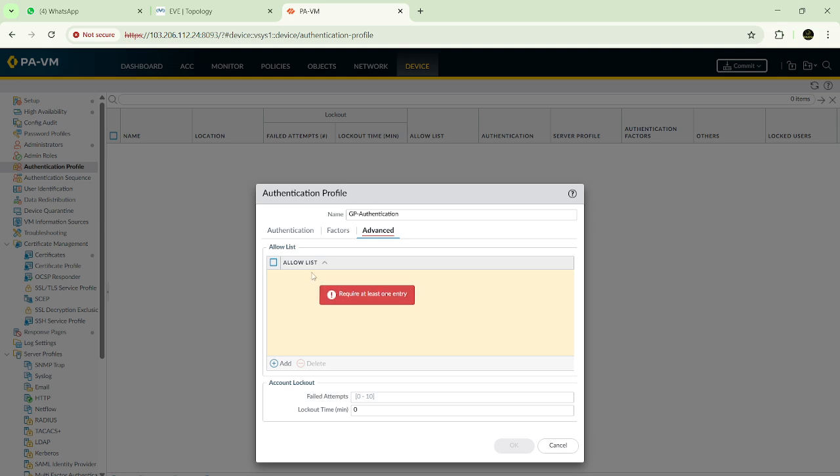Okay, see here, we have an allow list here. What is the use of this allow list? In the users, I have created two users, right? One is TBNetworks, and the other one is Karthik. So in the allow list, you have to inform the firewall whether you want to log in to the GlobalProtect app, or GlobalProtect agent, for only one user or for all the users.